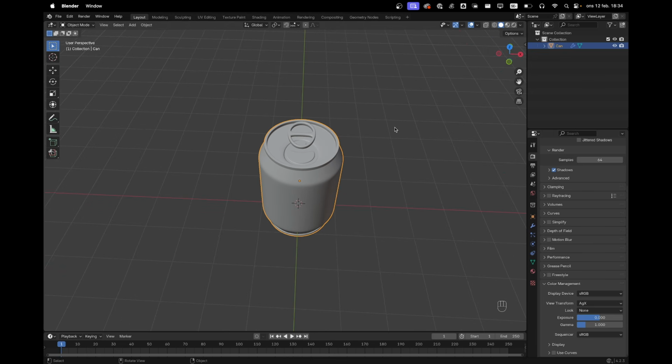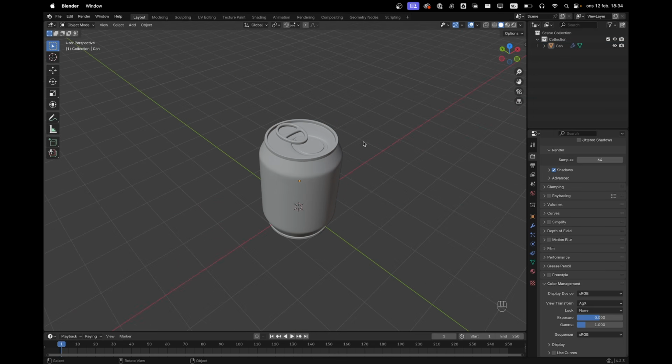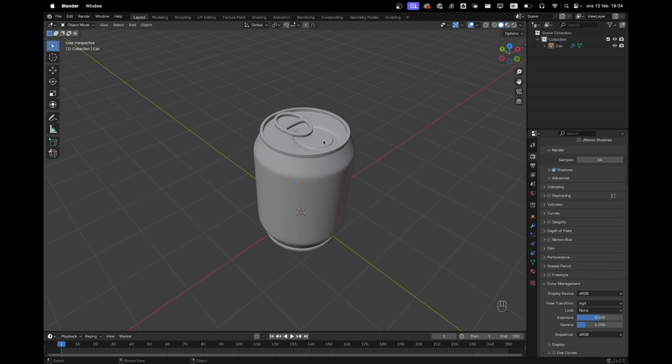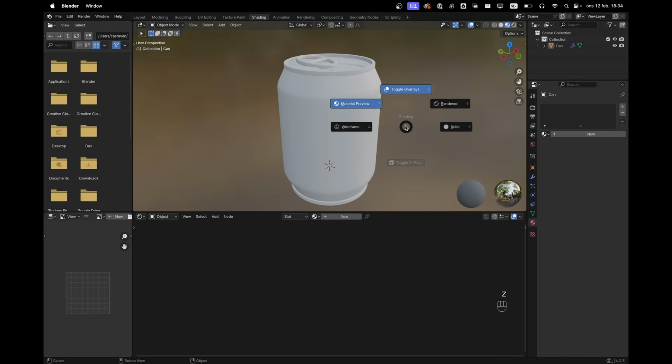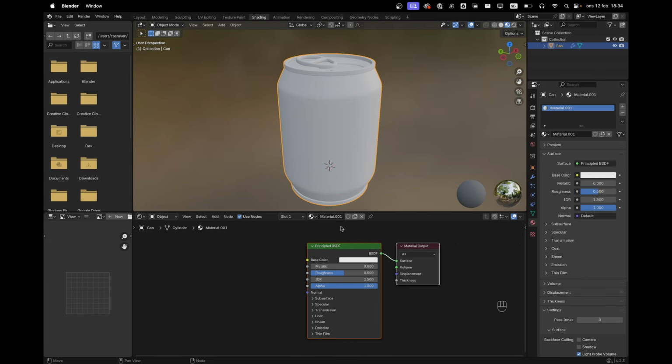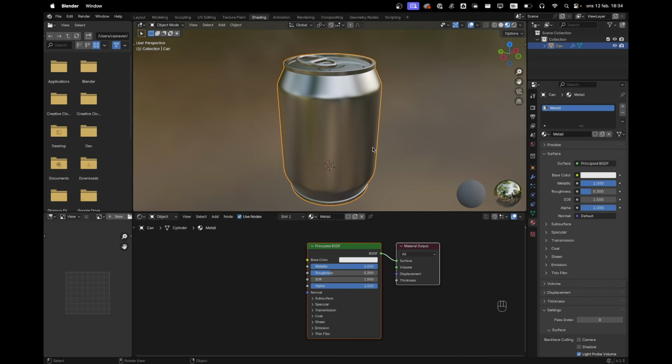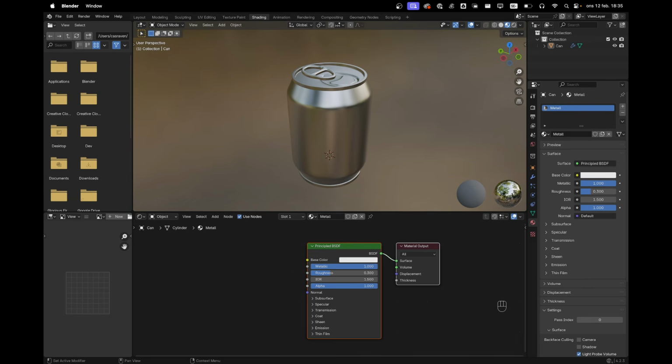And that's perfect. Then we'll start adding our materials. For that we'll go to the shading tab. Make sure you're in material preview by pressing Z to open your shading menu and clicking material preview. Select the can, add a new material. We'll change the name of this material to metal, and then very easily we'll change metallic to 1 and our roughness to 0.3. That's it for the metal.